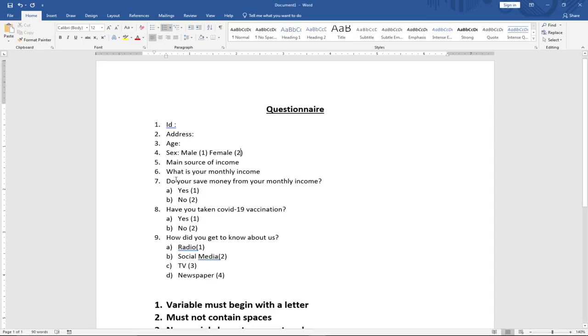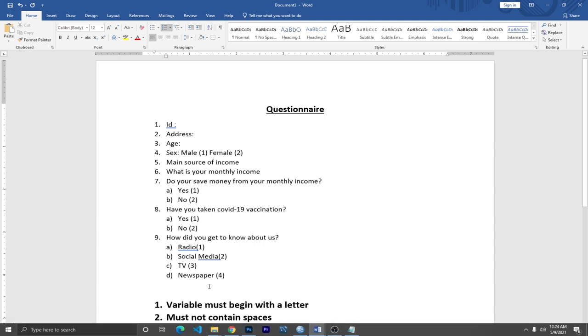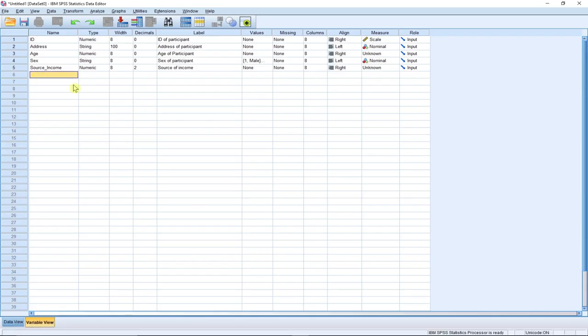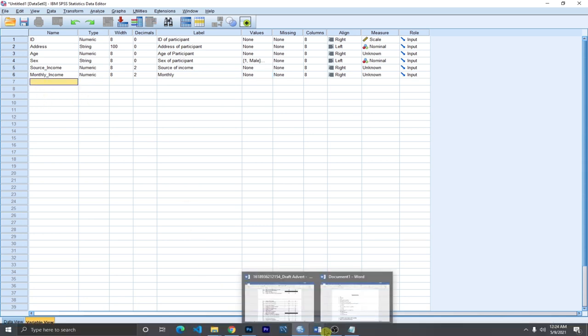the first one to ask the person, what is your monthly income? So let's say, what is your monthly income? And remember, variables don't have a space, so monthly and then underscore income, and this is also going to be a numeric value, and then say monthly income. We're also going to leave the rest default, and let's also proceed.